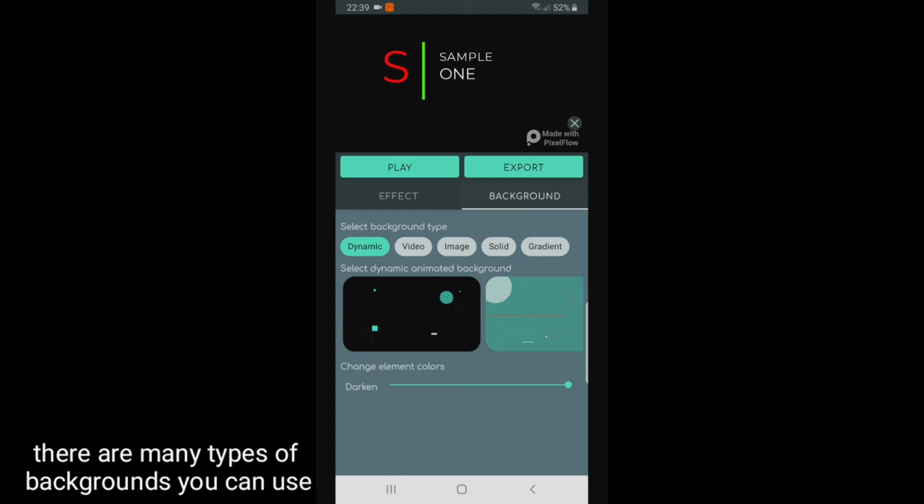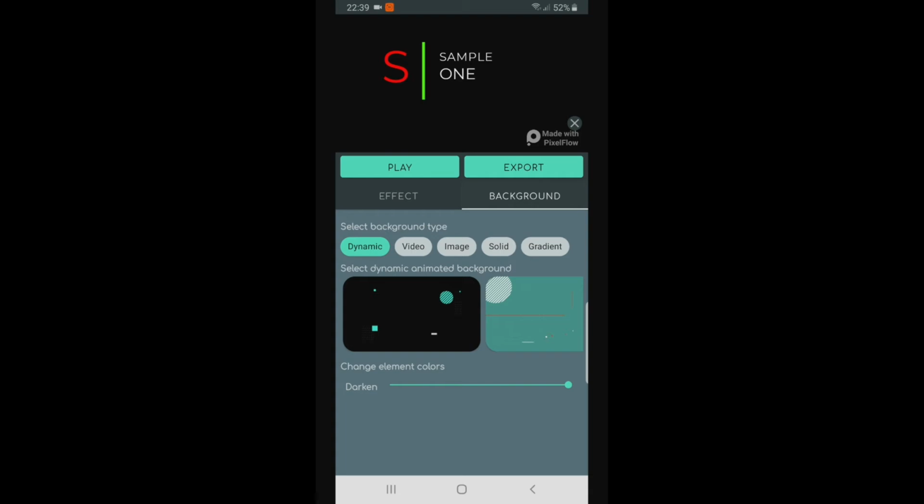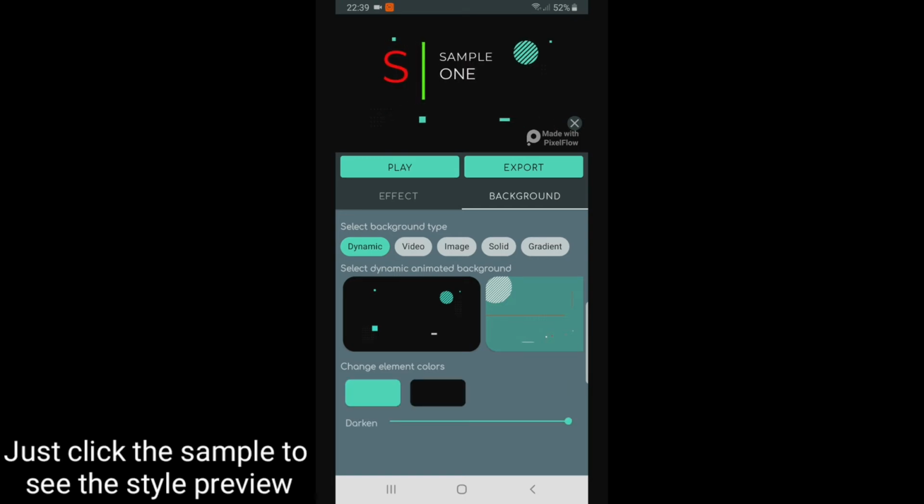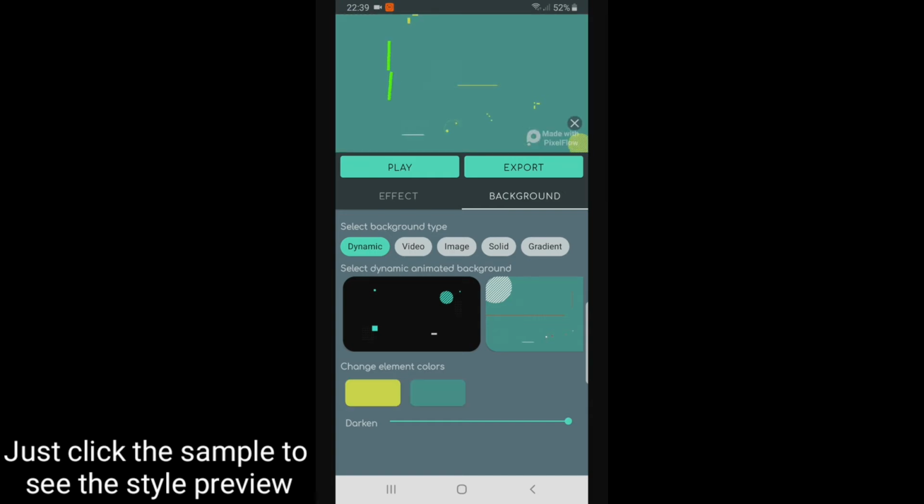So here in the background, maraming ways. You can choose the different types of background. There's dynamic, video, image, solid, and gradient. So in dynamic, here's the sample. So you just click that one, yun yung sample niya. So alam mo na kung anong lalabas. But here we will choose video.